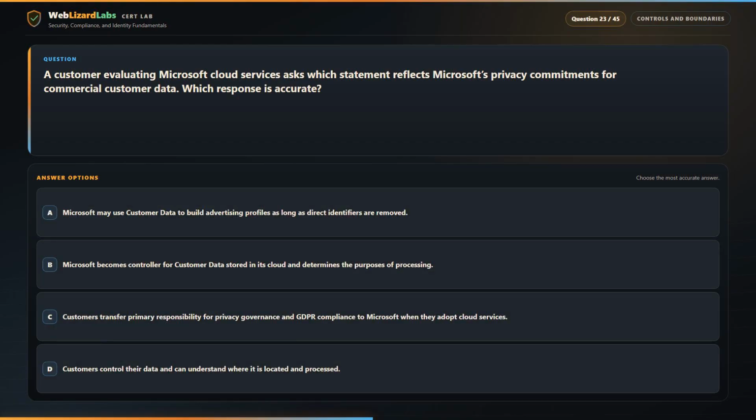Question 23. A customer evaluating Microsoft Cloud Services asks which statement reflects Microsoft's privacy commitments for commercial customer data. Which response is accurate? Answer A. Microsoft may use customer data to build advertising profiles as long as direct identifiers are removed. Answer B. Microsoft becomes controller for customer data stored in its cloud and determines the purposes of processing. Answer C. Customers transfer primary responsibility for privacy governance and GDPR compliance to Microsoft when they adopt cloud services.